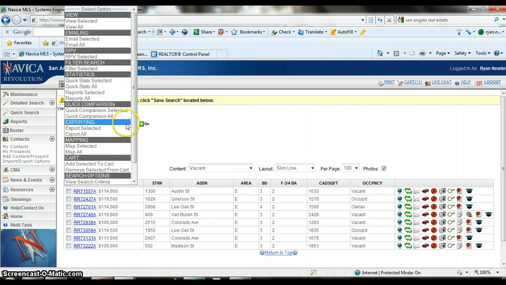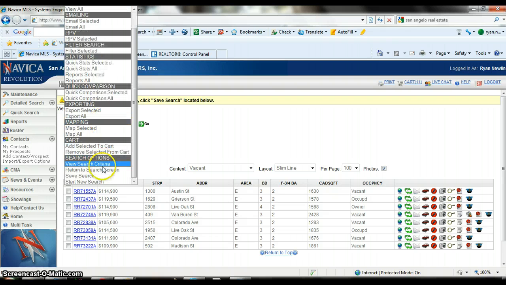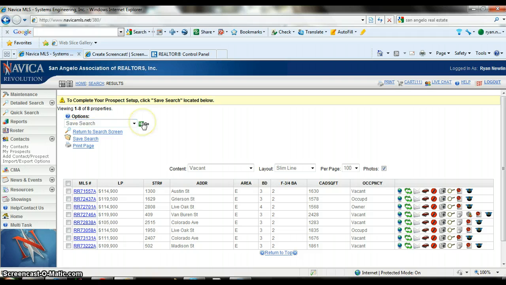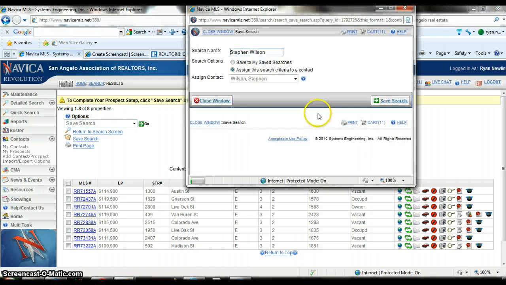So you can do your drop-down box where you do everything from, and you're going to save search, just like we did on the previous one. Only on this one it's a little different because it's going to know that since you're searching for Stephen Wilson, it's going to assign the search criteria to a contact, to him. So save it.